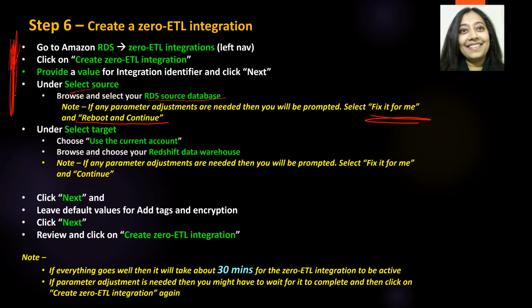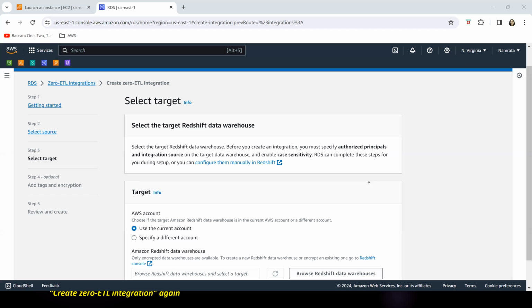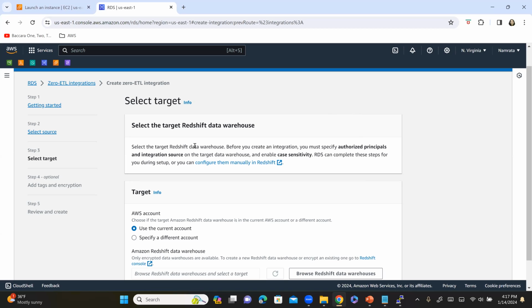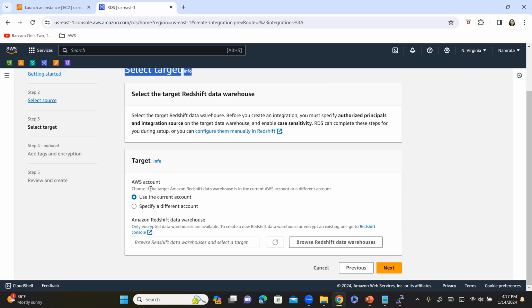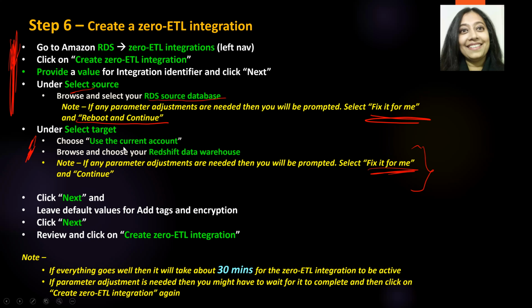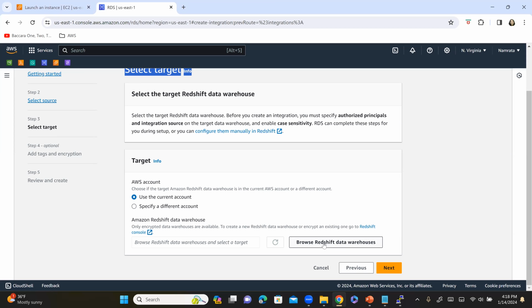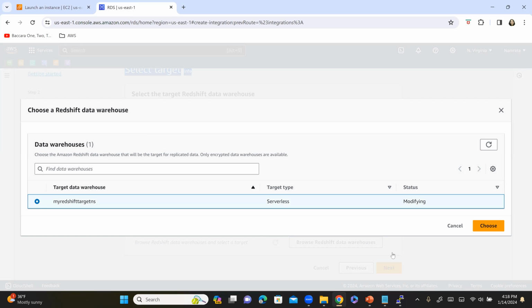Now, hopefully, our target is up and running. So, under select target, we will choose our current account, and then we will choose our Redshift data warehouse. We may face a similar challenge over there, and we will again use the same solution, that is Fix It for Me. So this is a select target right here. As you can see, under target, we are going to say use the current account, where my mouse is right now. And then let us see if our Redshift data warehouse is up and running. There it is. So this is it.